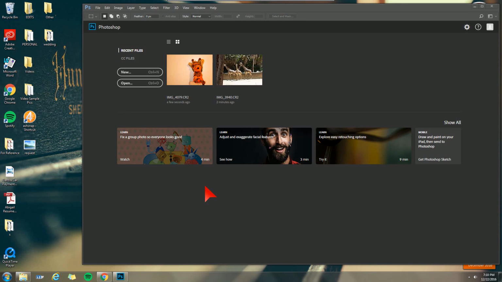Today I will be sharing with you a video on how to adjust exposure in a photograph on Photoshop CC 2017. I hope this video is helpful in some way to you, and let's get started.